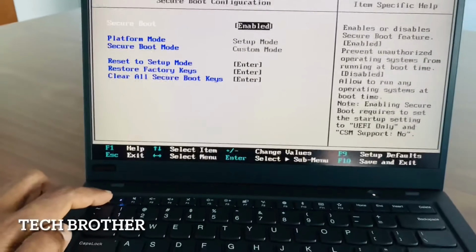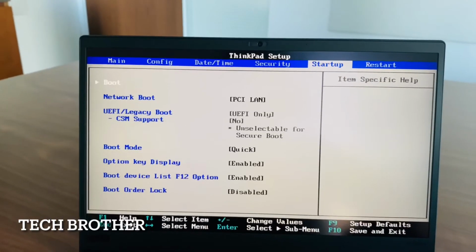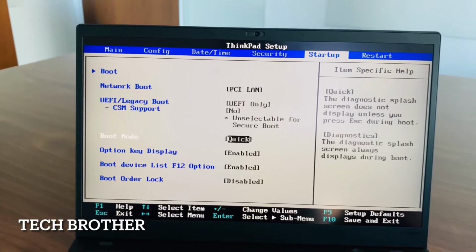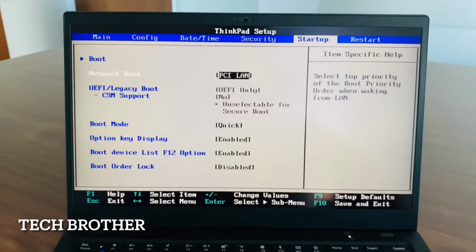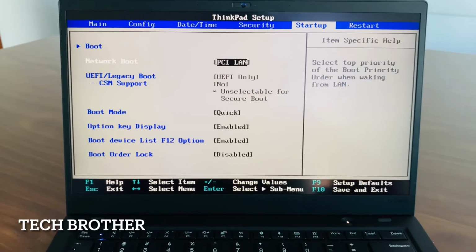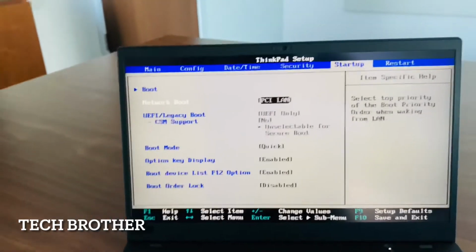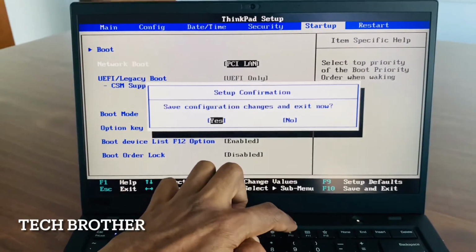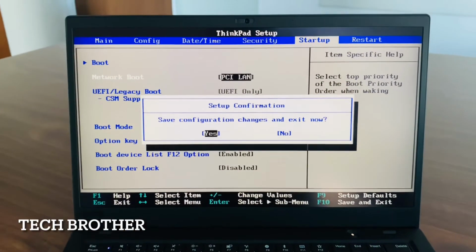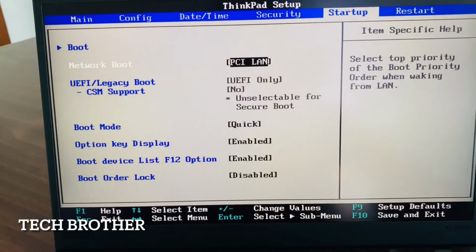As I mentioned, here I am pressing Escape to go back. Then I am going to the startup option. Here in the UEFI legacy, I can't select that option because the BIOS is automatically doing that. So now if it is done, I need to press the F10 key. Save configuration changes and exit now. Yes, I'm clicking yes. Let's see whether it is booting or not.